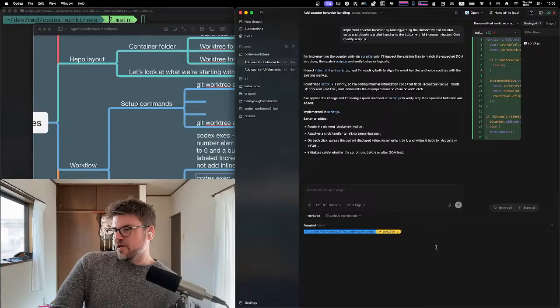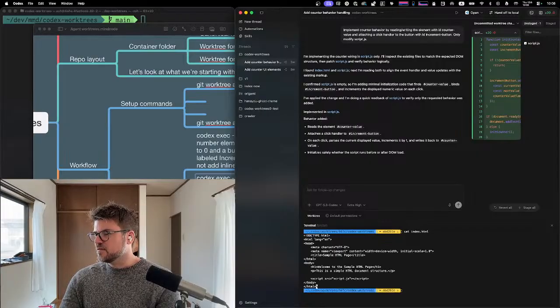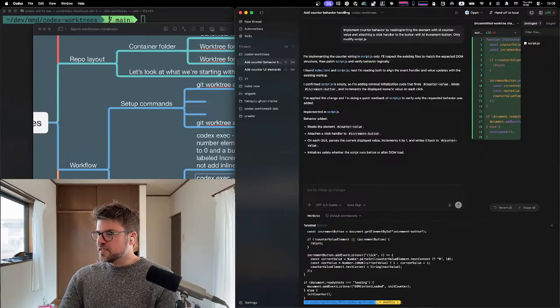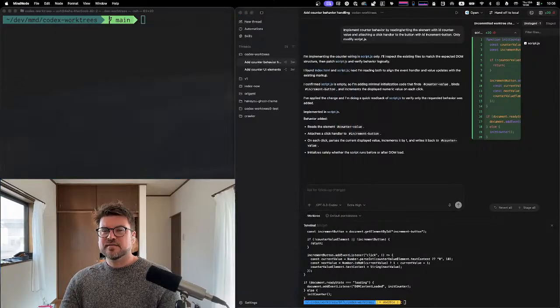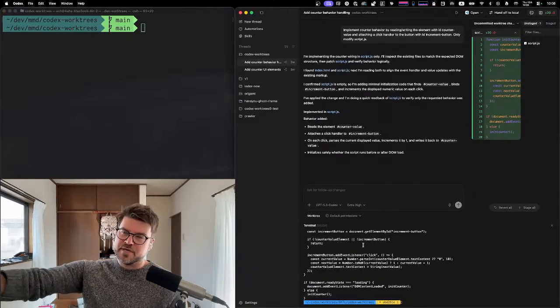So here we go. Let's see what we've got in this work tree. We'll do cat. This one was working on index.html, or was it? No, it was not. It was working on the script. So let's see what it wrote in the script. Okay, so the script previously was empty and now it's not. So there we go. That's nice. And you can look over here on main. You can see that in main, nothing has changed.